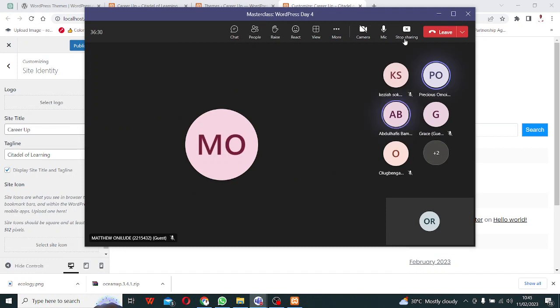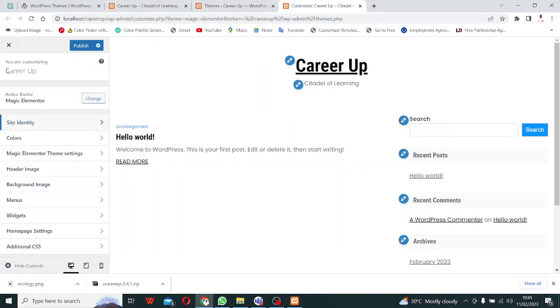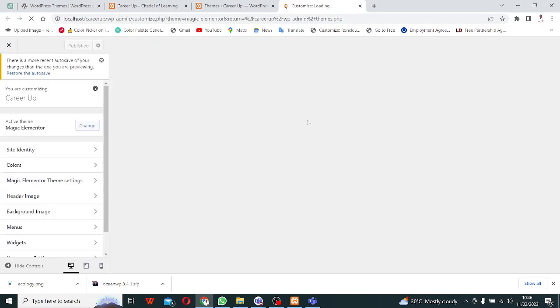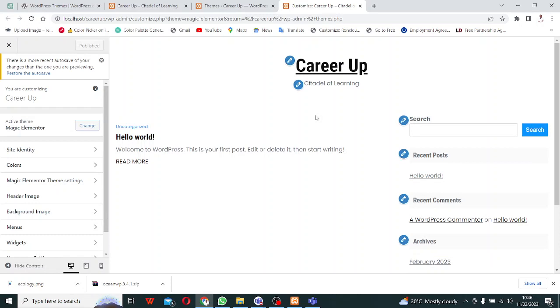Sir, which theme are we using? Currently we're using the Magic Elementor. That's where I am, the customization of the Magic Elementor. Let me go back. I will leave this. If I right click on the customization, open link in a new tab. So are you seeing this? Are we all seeing this? Yes, sir.